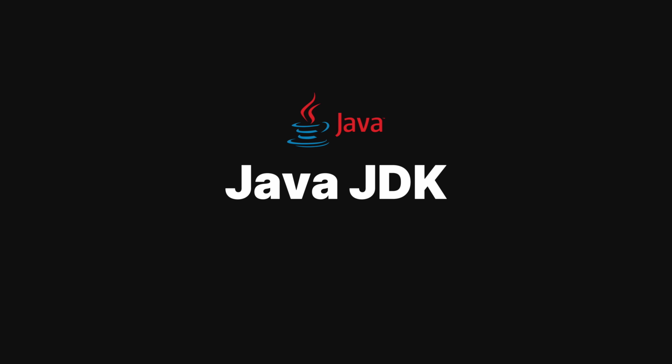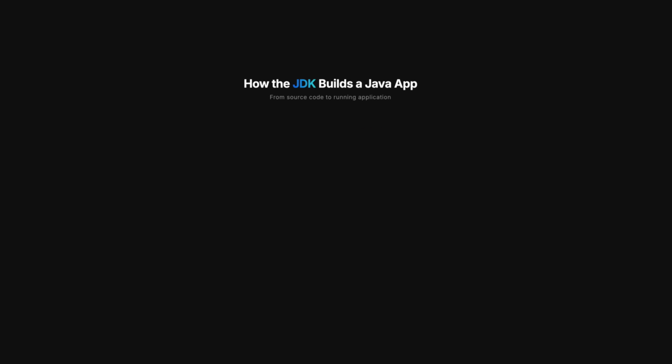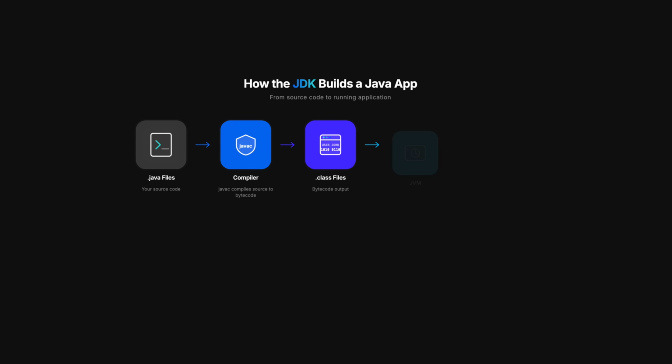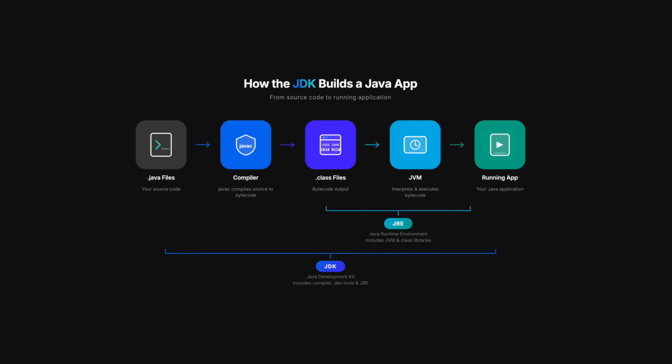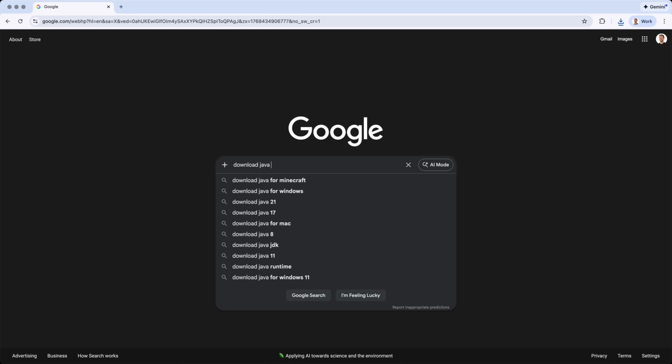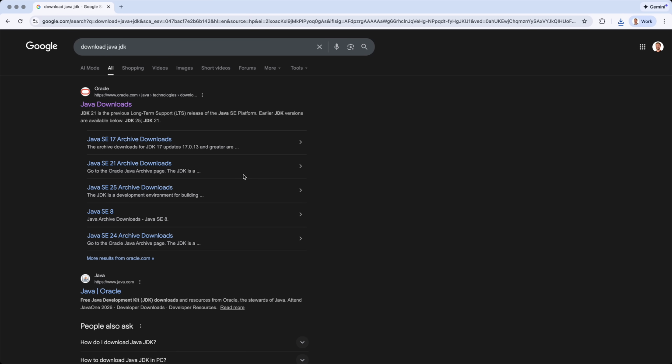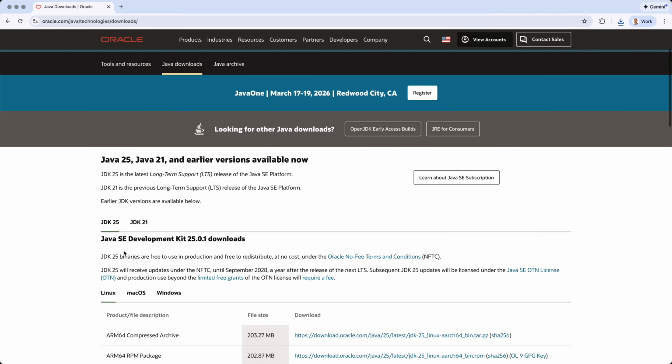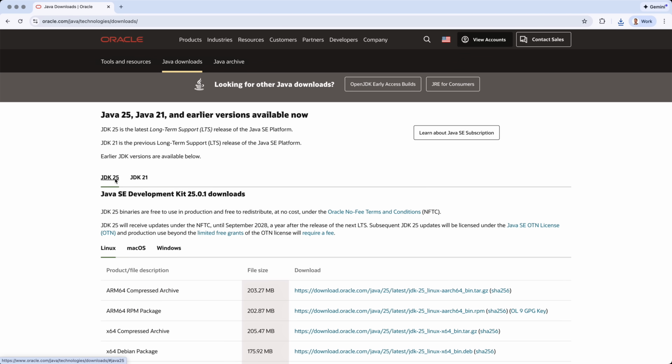First up, the Java JDK, which stands for Java Development Kit. If you've never set up Java before, this part is important because the JDK is what lets you compile and run Java applications. The easiest way to find this is to simply search for Download Java JDK. You should see a link from the official Java website. From here, pick the latest stable version. For us, it's going to be 25.